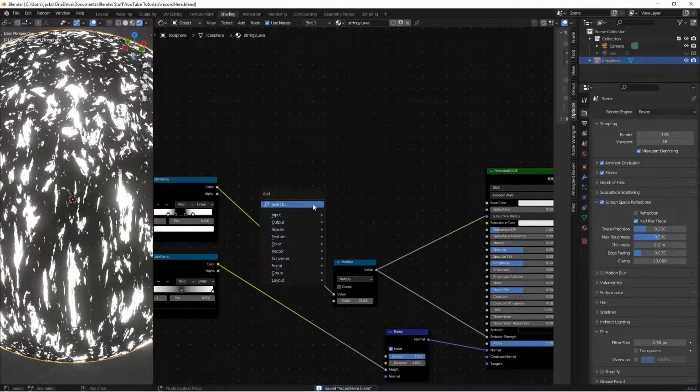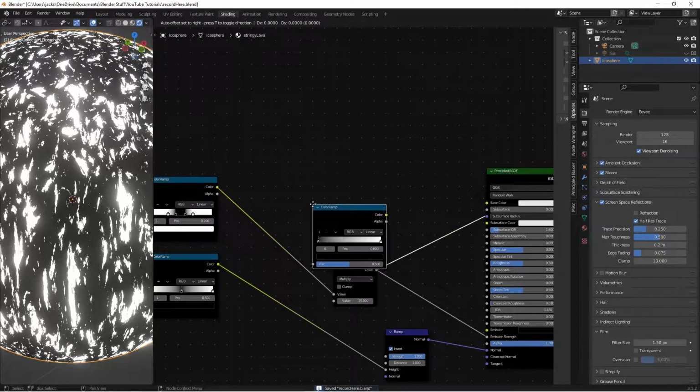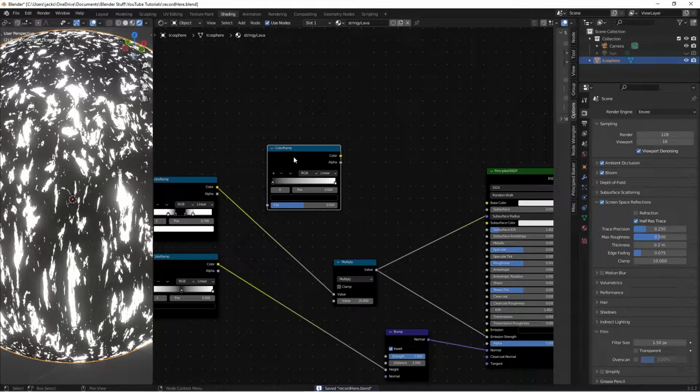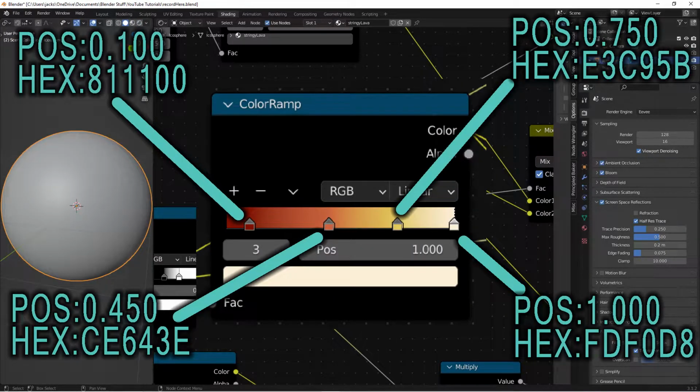Next step is a fun one. It's going to be the color of the lava. So let's Shift-A, search for a color ramp, and we've got that right here. Then we're going to take this color and put it into the factor. And on your screen right now, I have the finished color ramp along with all the hex values you need to implement. So just go ahead and pause the video and put the nodes in the positions where they should be with their proper hex values, and we should be good to go after that.